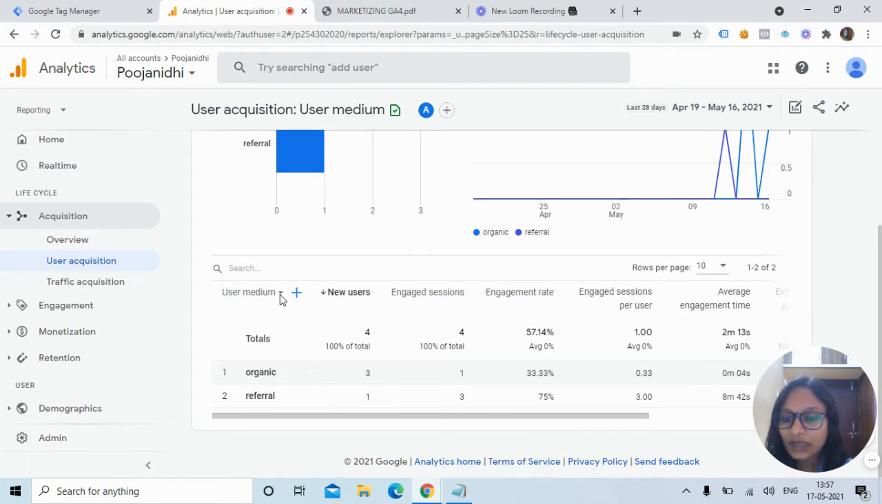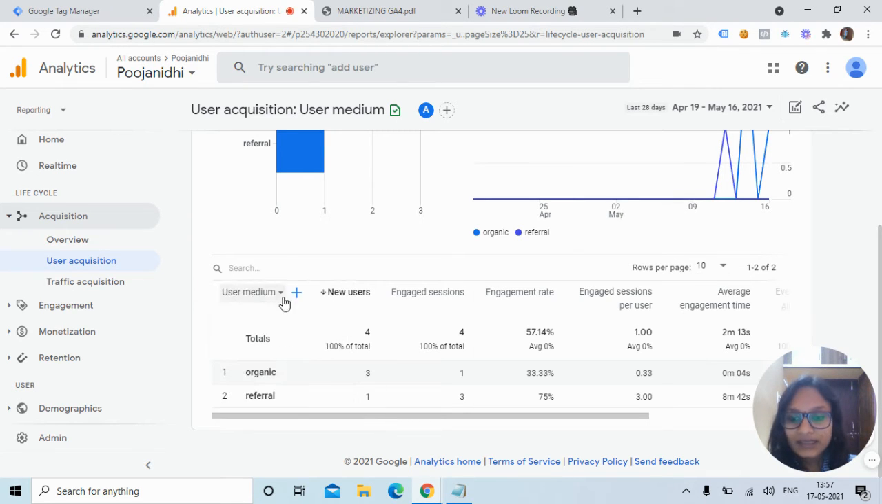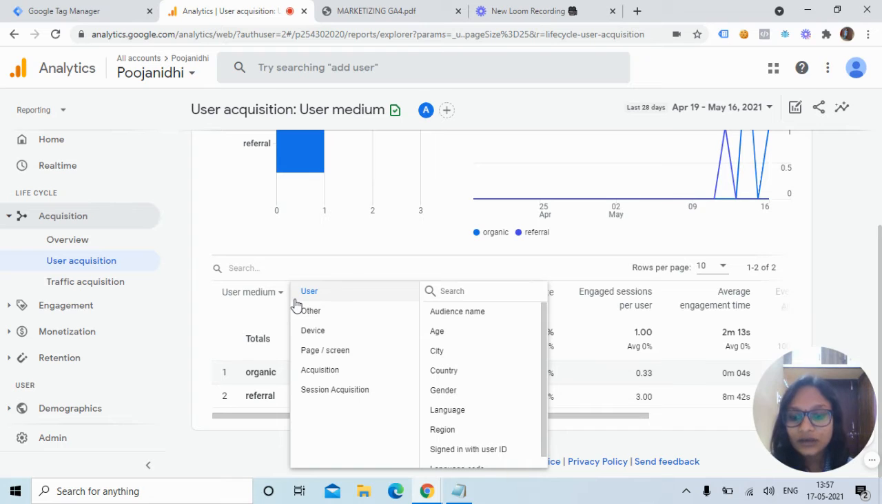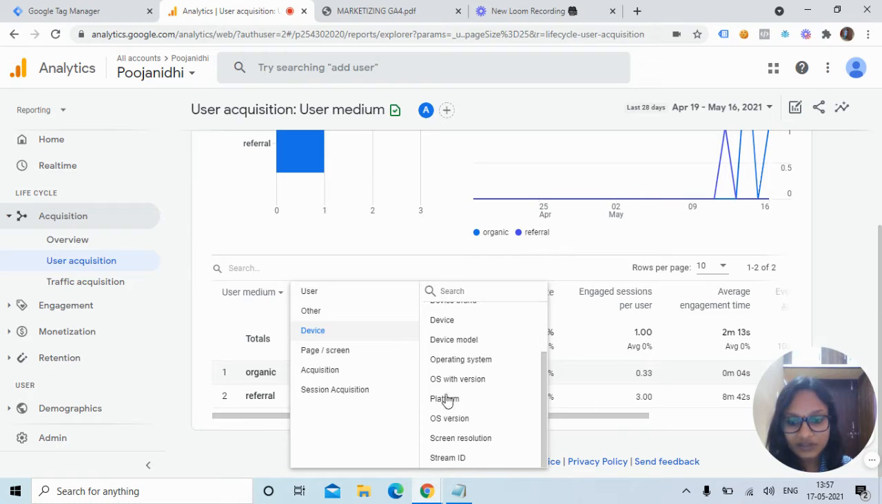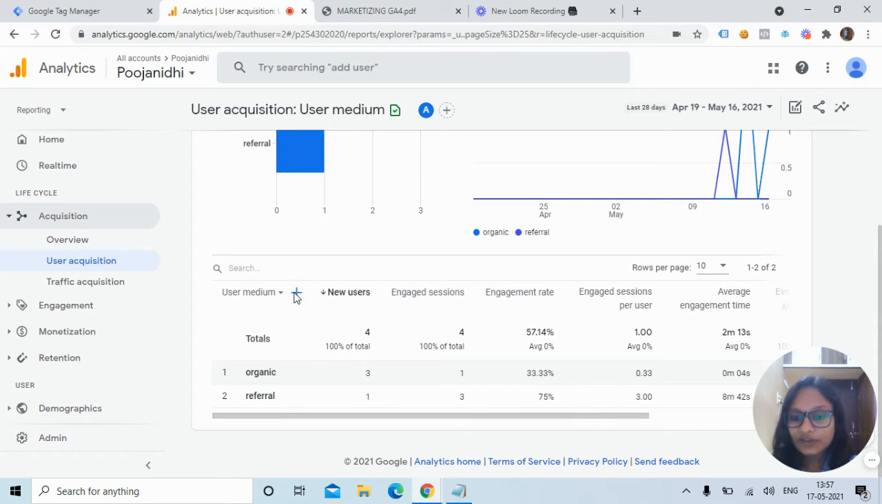Here we have several other dimensions apart from user medium: user source, user source or medium, and the user campaign. This dimension defines the campaign from which the user has visited our website, and also the campaign creative ID that acquired the user, or the ad group name. And here we can also add other dimensions like the device dimensions, and in the session acquisition category the other dimensions. This is the place where we can add an additional secondary dimension to our reports.